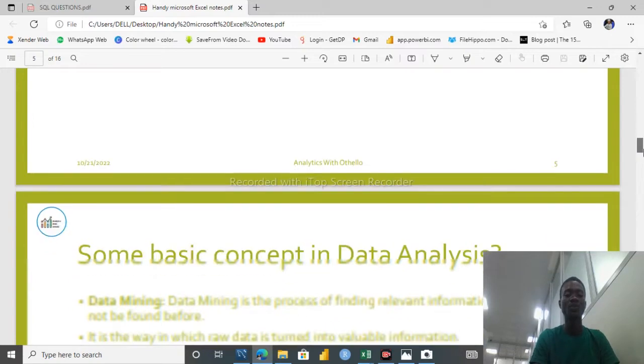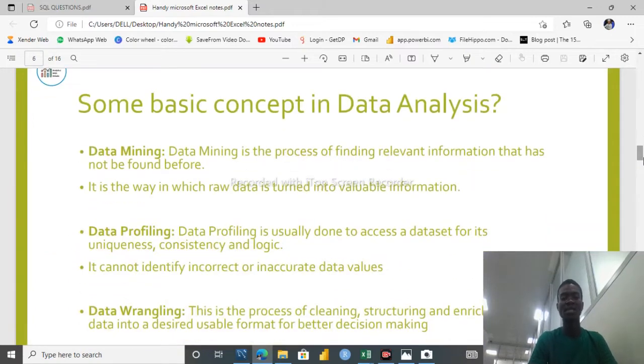Okay, some basic concepts of data analysis. We have data mining, we have data profiling, data wrangling, and the like. So what's data mining? Data mining is the process of finding relevant information that has not been found before. It is the way in which your data is turned into valuable information. Then we have data profiling. Data profiling is usually done to assess data for its uniqueness, consistency, and logic. It cannot identify incorrect and inaccurate data values. I'll be sharing this slide with you in a moment.